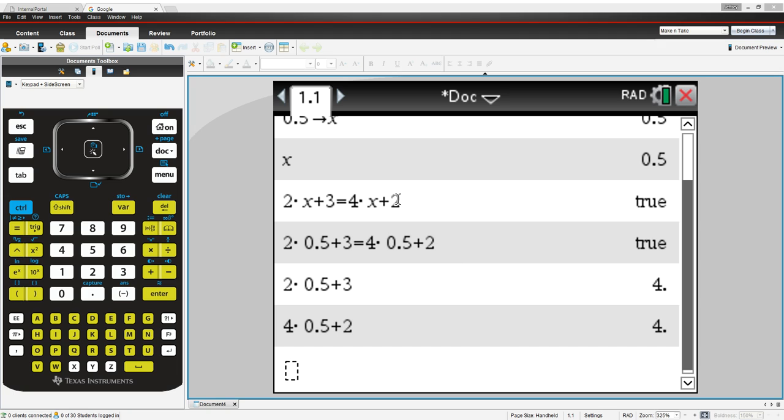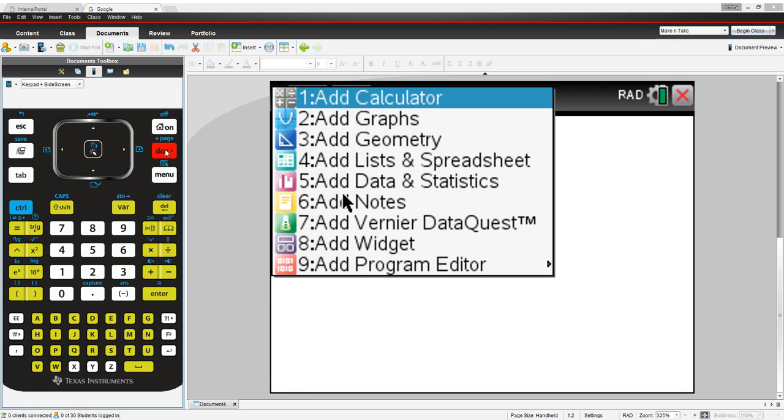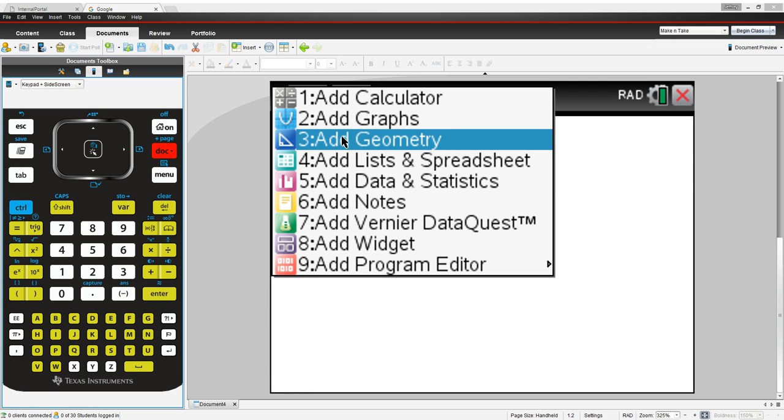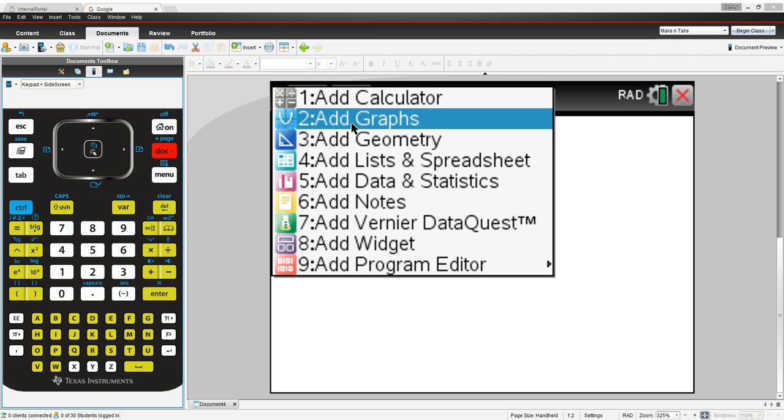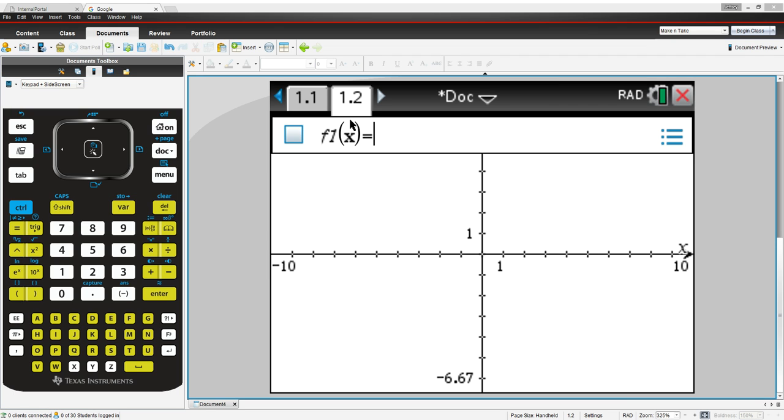What if we wanted to see it in the graph? Well, for the heck of it, let's see it in the graph. The way we're going to add a graph is we have to add a page. So come over to your control key. Press your control key, and then up here it says plus page. So I want you to press the dot key, and it's going to give us a list of different menu items or applications we can choose. We're going to go with a graph. So we're going to add a graph.